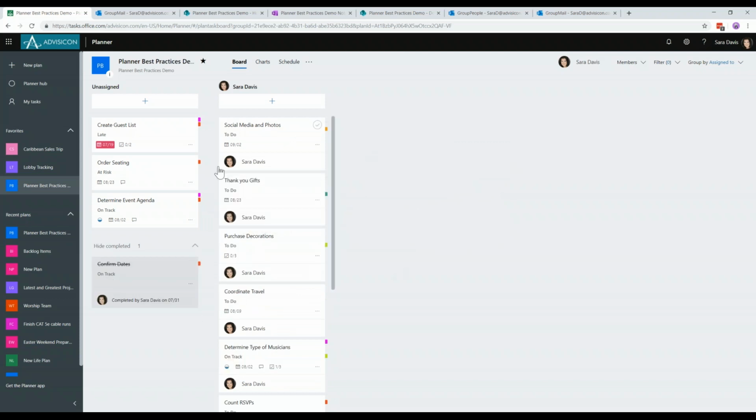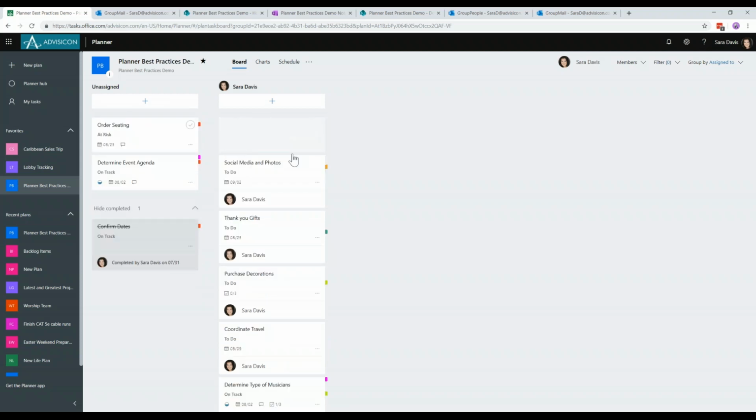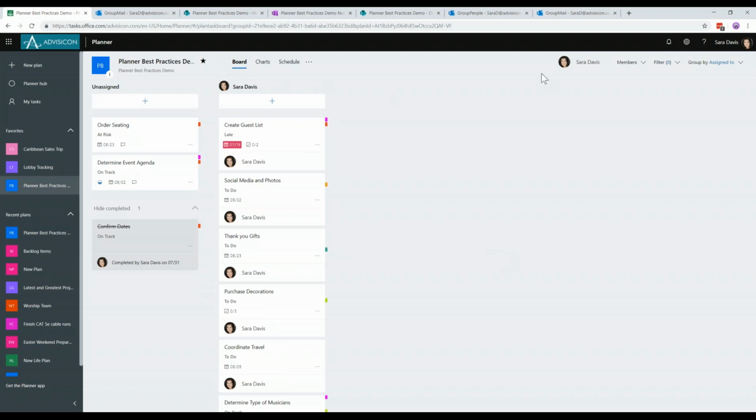or vice versa, where you could say, oh, this is unassigned. It should go to Sarah. She needs to be the one doing this, and it'll just assign her. You can also do this for progress.